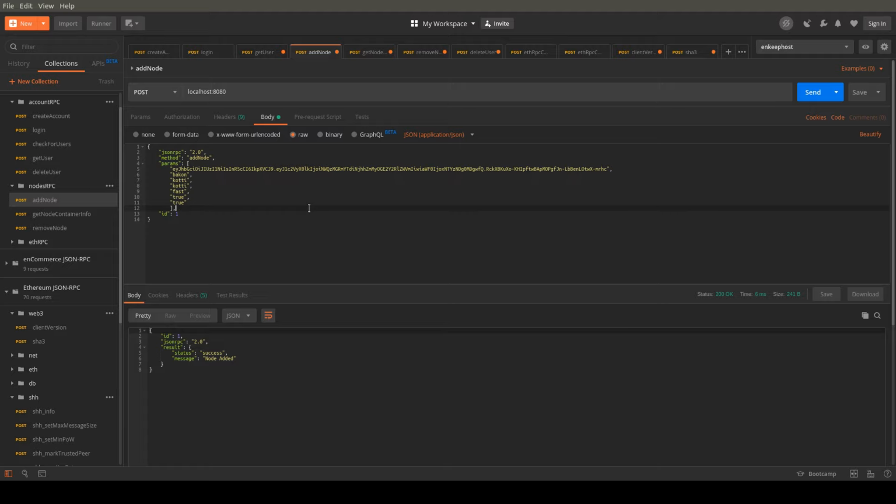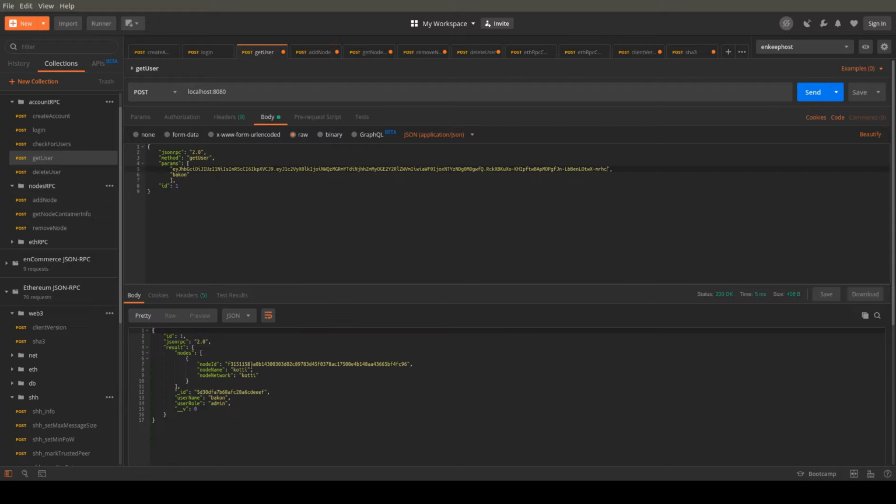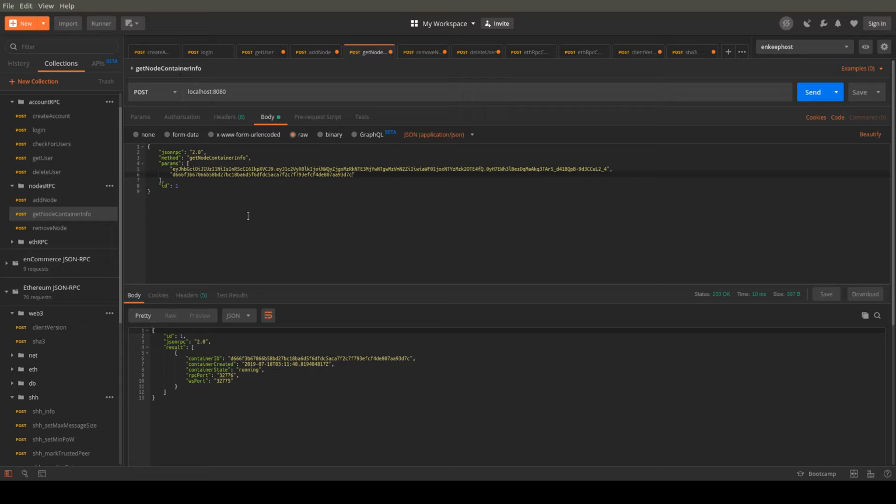But what happens when you create a node? So press send, created a node. We can verify that node's been created. Another verification is you can take the node ID and use the method get node container information, and I'll explain in a second why container. And we might get an error. Oh yeah, I already used this token. So you can see the containers running, the RPC ports, and the WebSocket ports that are assigned to it.